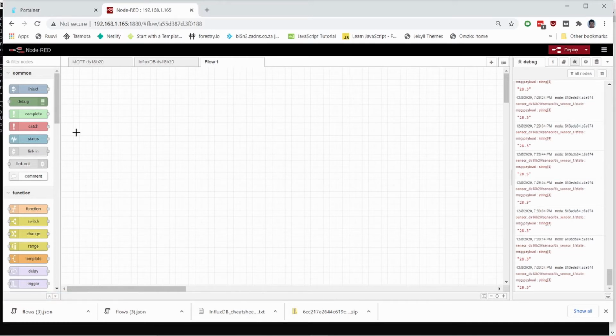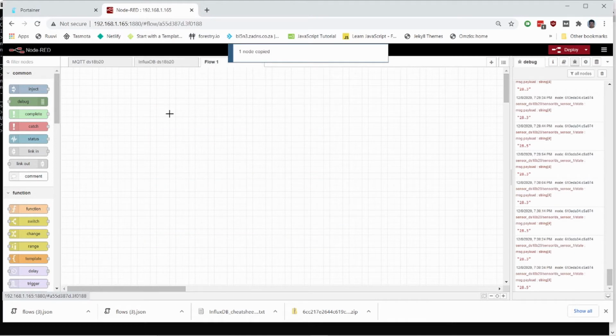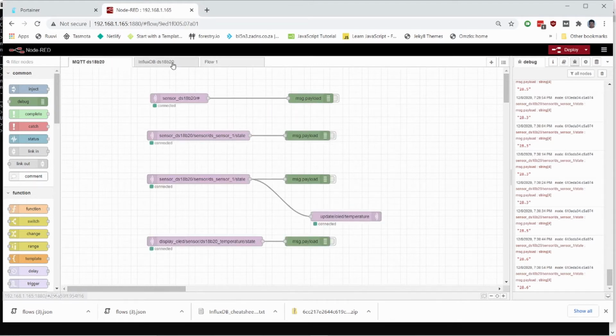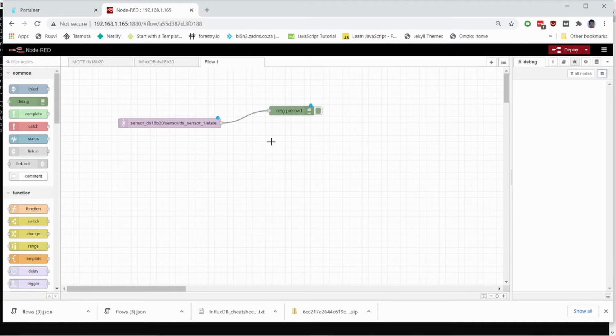What you would want to do now is get this exact same data here. So you would copy this, go across to this flow here, and paste it. So now that's your MQTT data coming in. Then you would put a debug node on, so that we can actually see what's happening with the data. We can go to this one and turn all of them off, so we'll only be getting data from this tab.